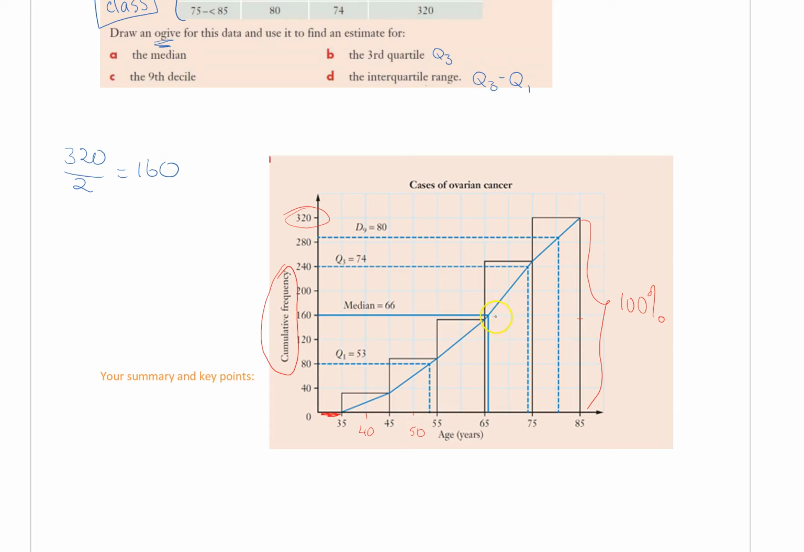So we come across until we hit the ogive. Now, look at where it is. It's only just inside that column. And we come down to read off an approximation of the age from this axis. We know that the middle was 70. However, our cumulative frequency polygon line has been able to give us a more accurate estimation.